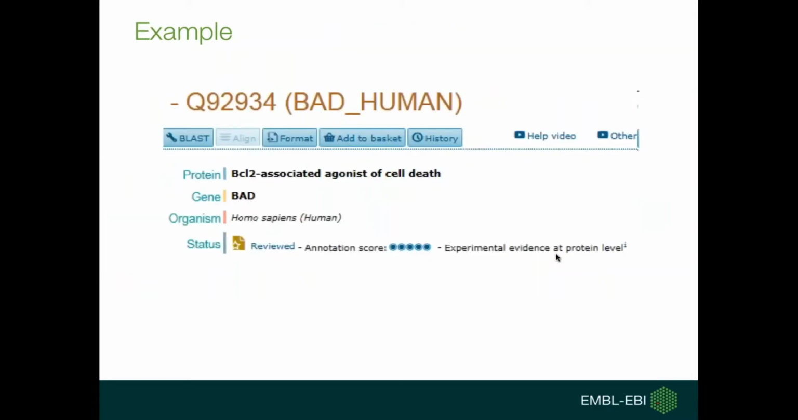Jumping to a real-world example and looking at the interaction data that it has to offer. As an example, we're using the human BAD protein, which is short for BCL2-associated agonist of cell death. This protein is involved in apoptosis. It's also part of the reviewed data set.